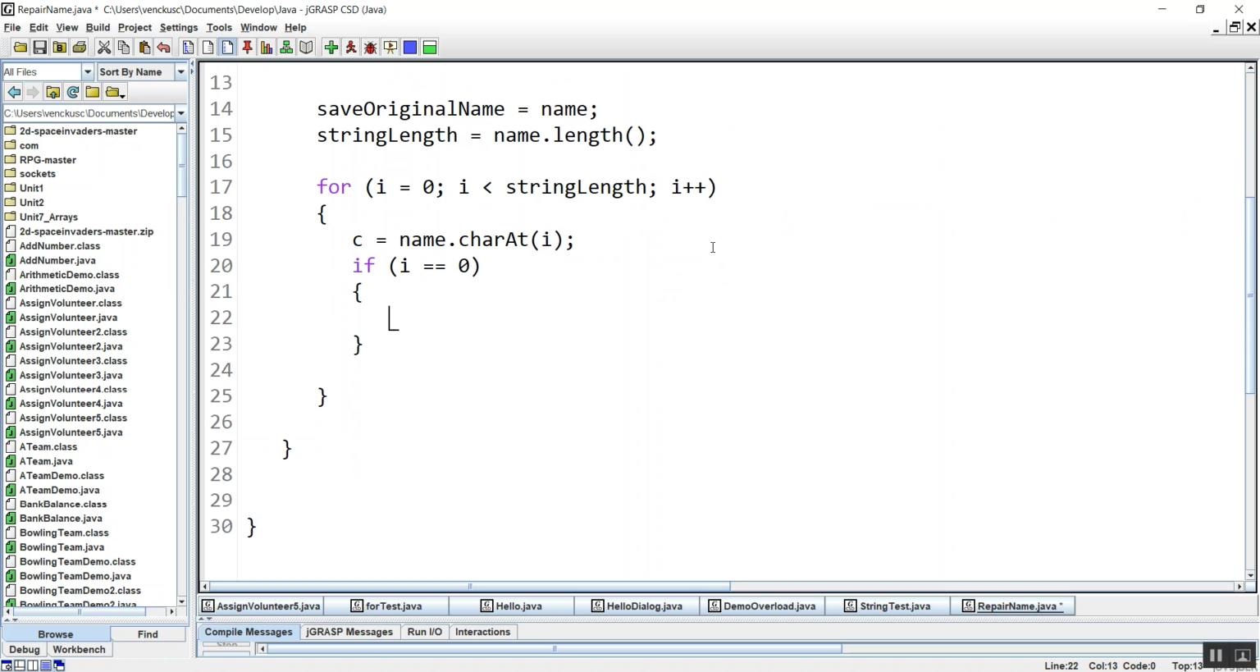So if I is equal to 0, it's the first one. So what are we going to do? What we're going to do is take the character. We're going to assign it, we're going to call Character.toUpperCase, and we're going to pass it C. So it'll take what we send it, it'll uppercase it, and then it'll return it, and C will now have that new value. Just by doing that.